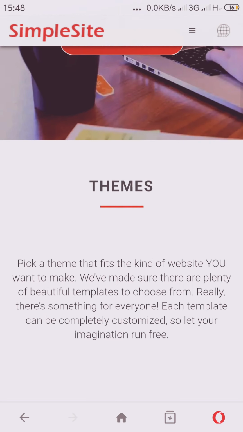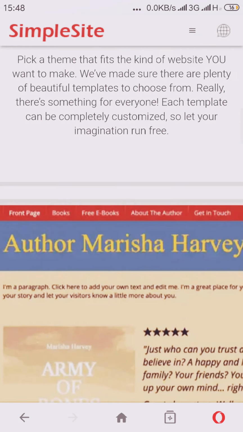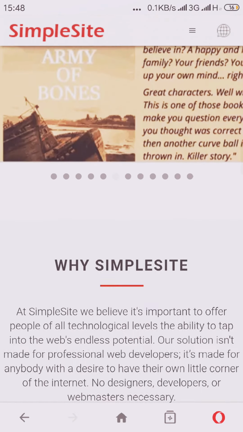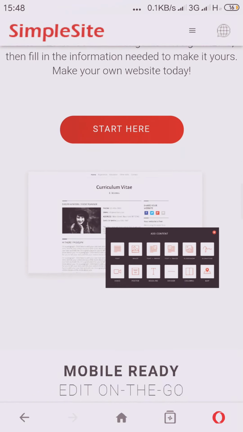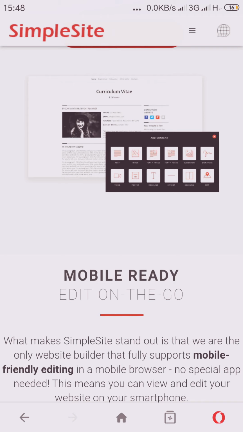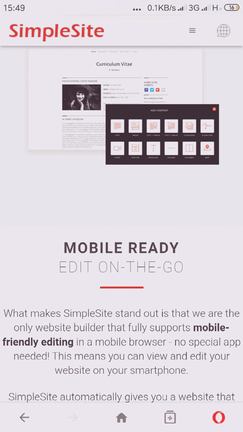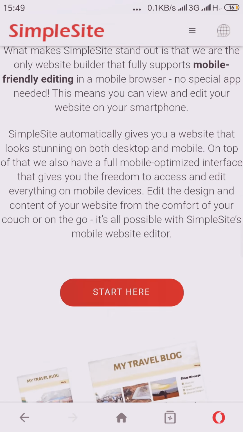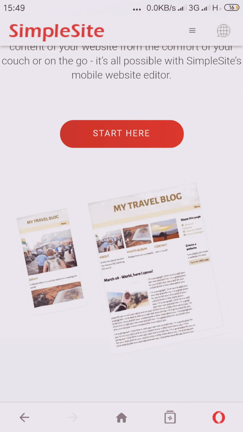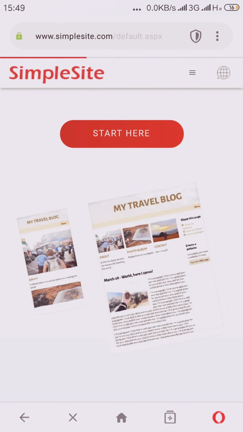So, as you can see, you can pick the theme of your website. And these are samples of your website. As you can see, you can create a simple site. They have different drops which you can use. They got text, map. You can add your image, video. So you have to go to this icon which is written start here. Click it and wait for a few seconds.